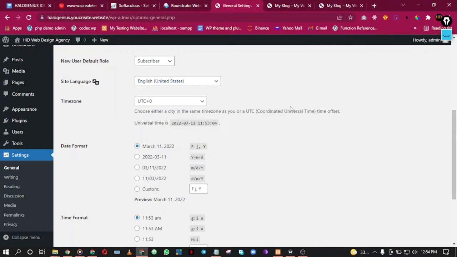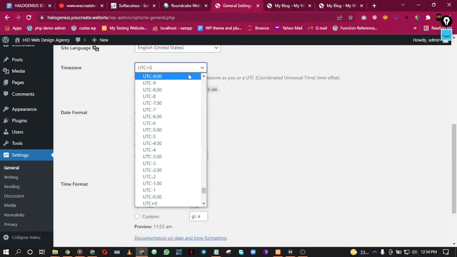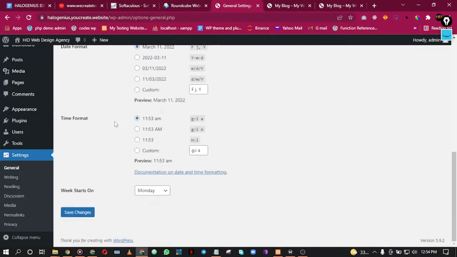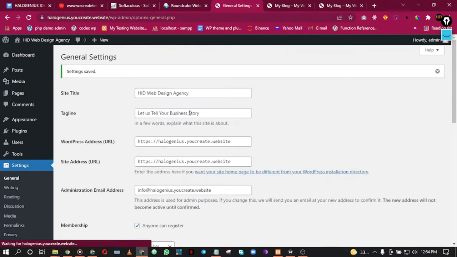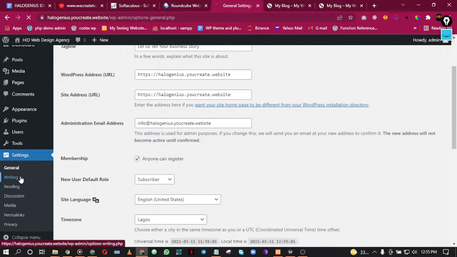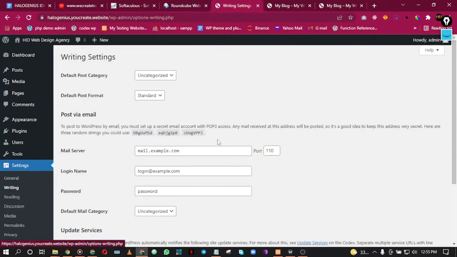I prefer United Kingdom, but this is not bad. So the time zone, that is Lagos here. So just choose Lagos. So date format, whatever. Week starts on Sunday on our end. Then the next thing you want to do is, I think it's reading. No. You can leave all this as it is.